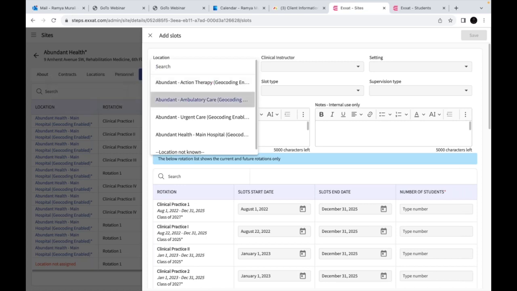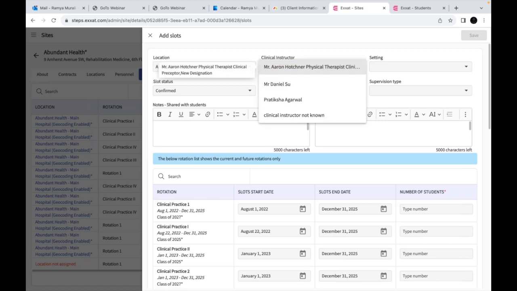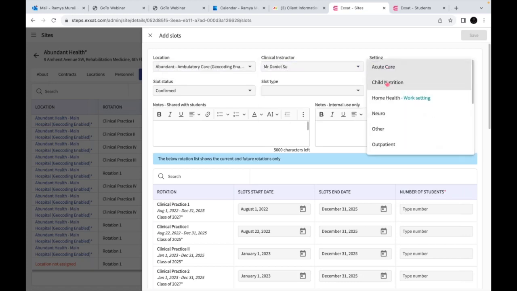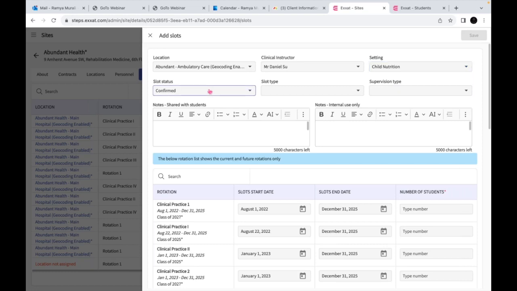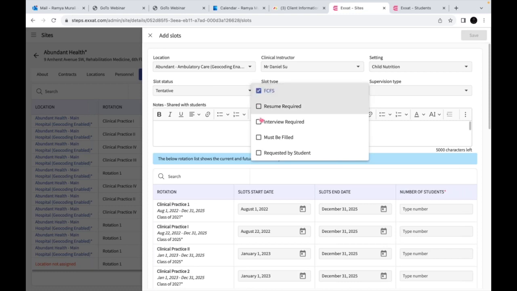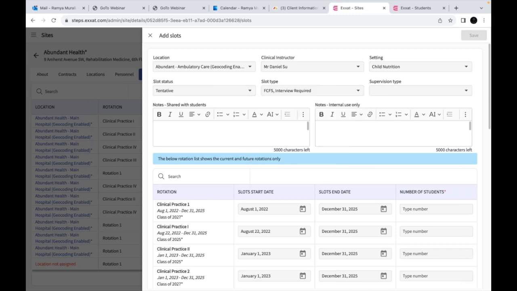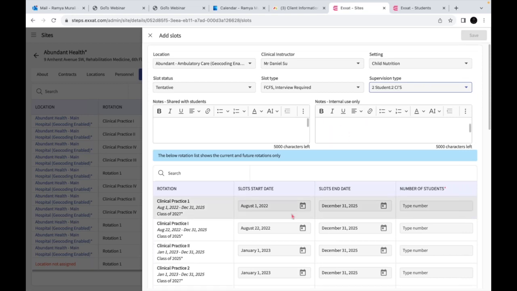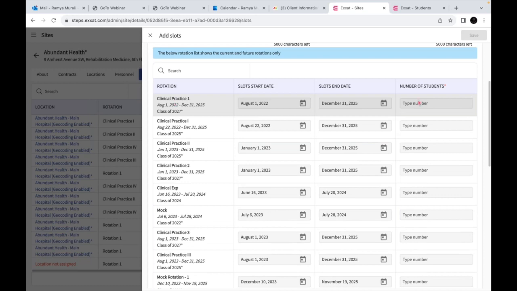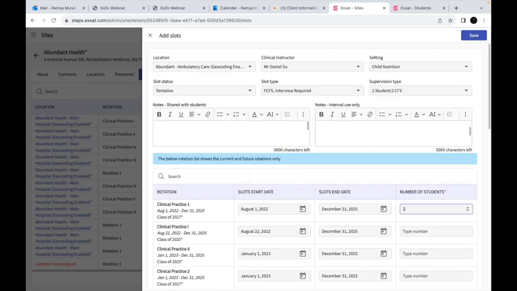you will choose this location from this drop down, and you can choose the CI, and then you can choose the setting, and then you can put the status as tentative if you would like to, and put the slot type as first come first serve or interview required. And choose the supervision type from one student to one CI or two students to two CIs, whatever it is. And then add any notes that you want to add. And then you can choose the rotation for which you're planning to add these slots. This is how you can add a slot at an individual location.